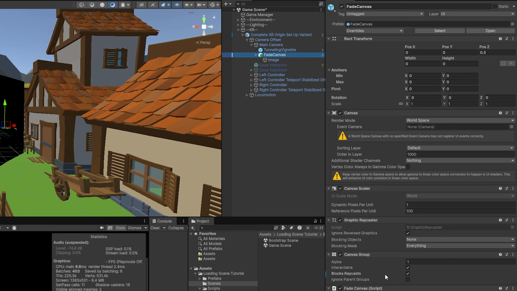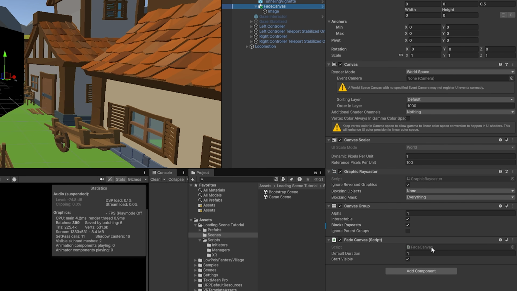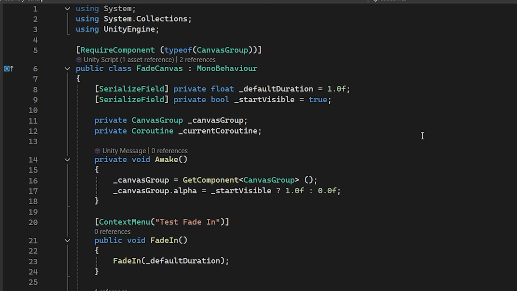Nothing too crazy. And I also have this script here called fade canvas that is going to do all the magic. So let's run through the script really quick. We have two variables here.